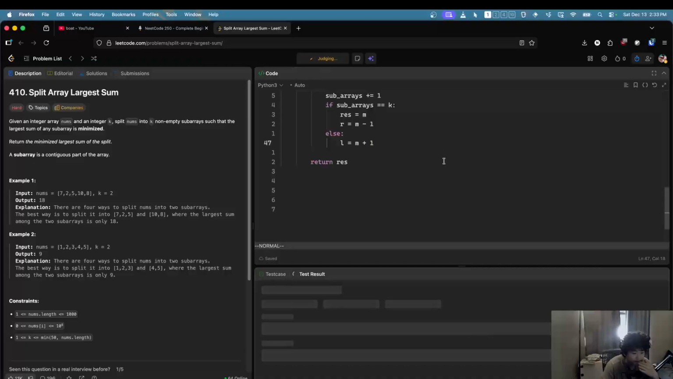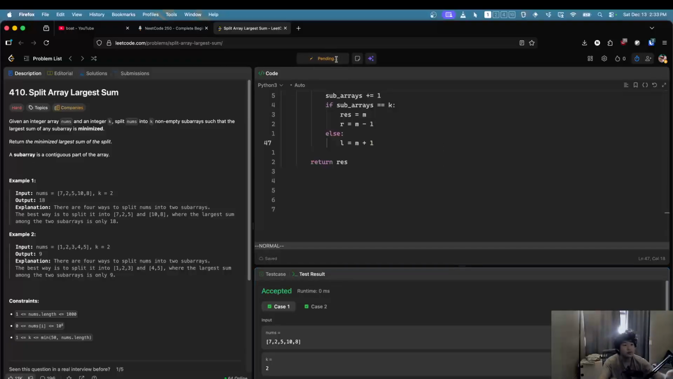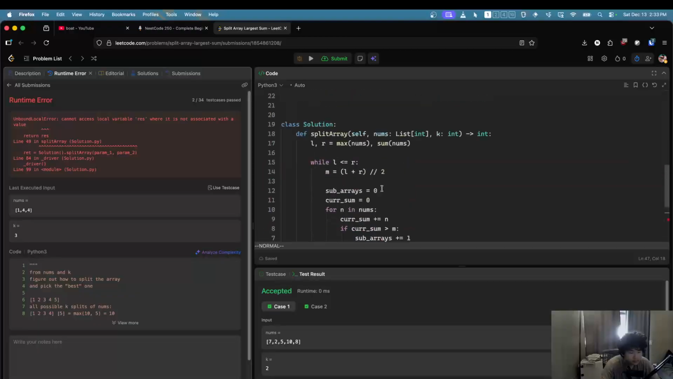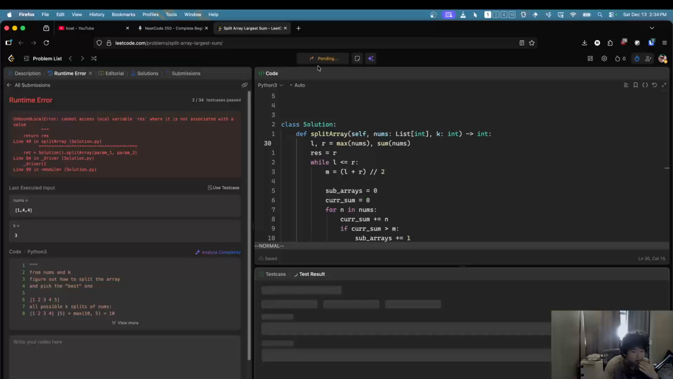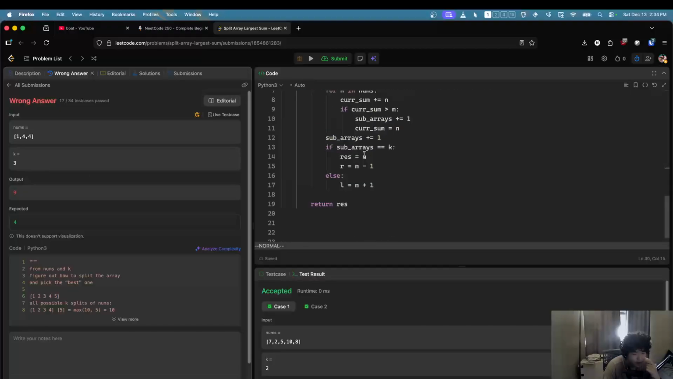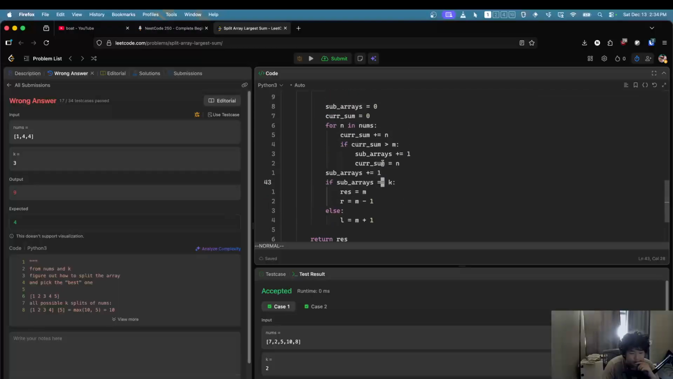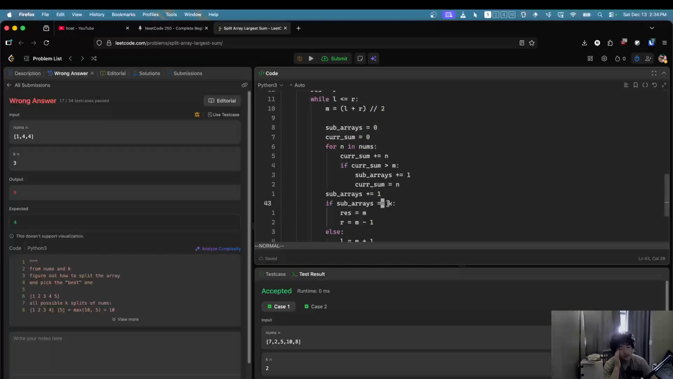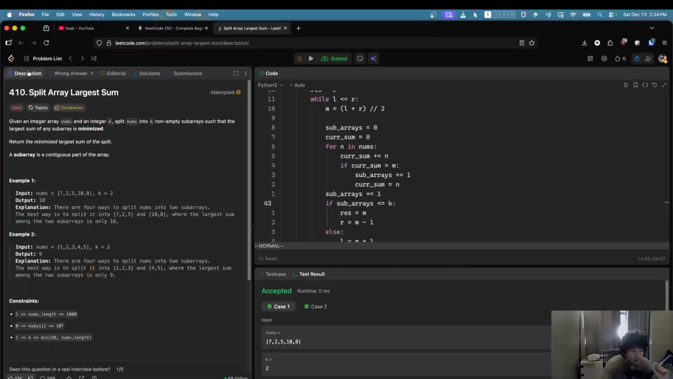I think that works. Let's try it. Okay, never mind. Res, I'm gonna say R. No, it doesn't work. Oh wait, if subarrays are equal to k, okay, that's fine. Oh no, if it's less than or equal to k, because if we don't use all of them, that's still potentially one, though.